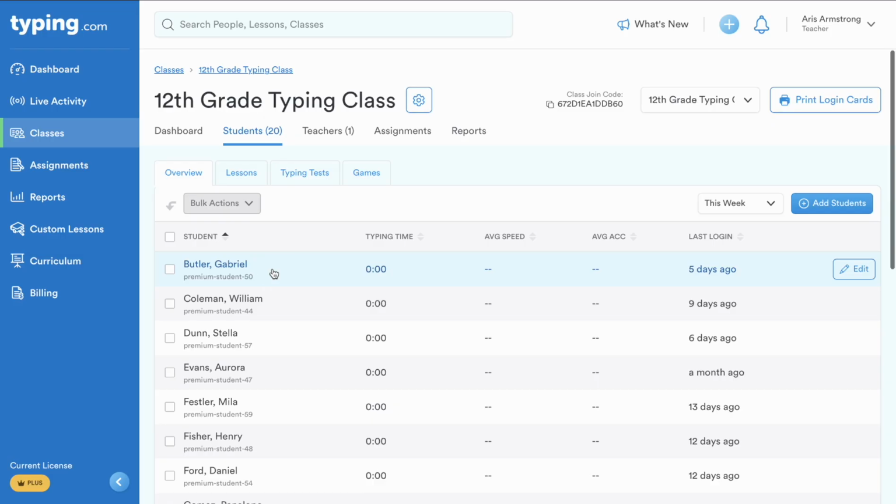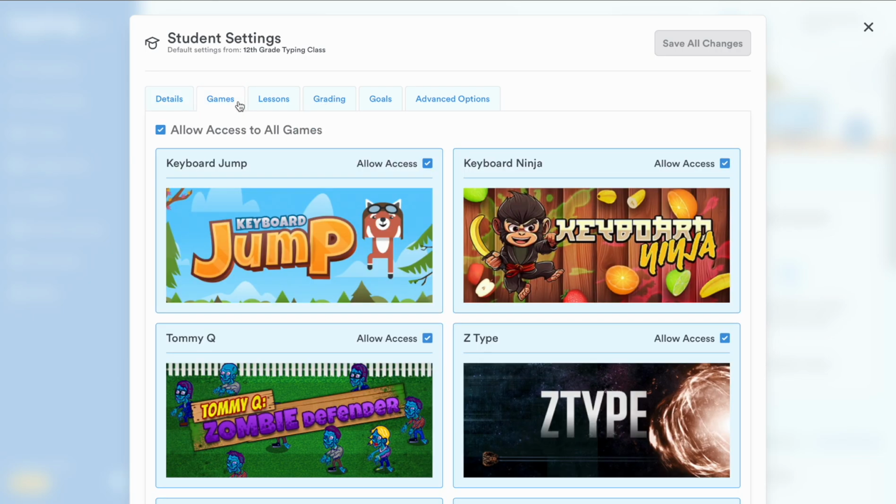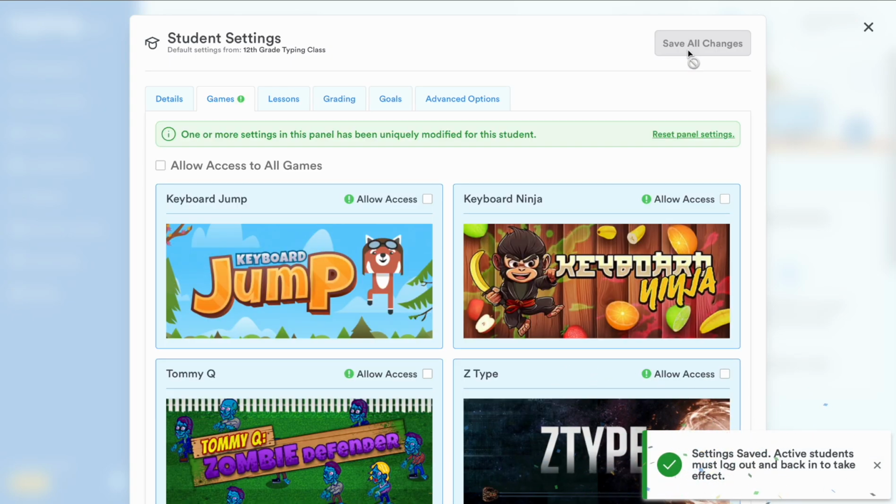To support individualized education plans, we also offer the ability to modify all of these settings on a student-by-student basis. The process is the same, just within student settings. That's how to hide lessons and games on typing.com.